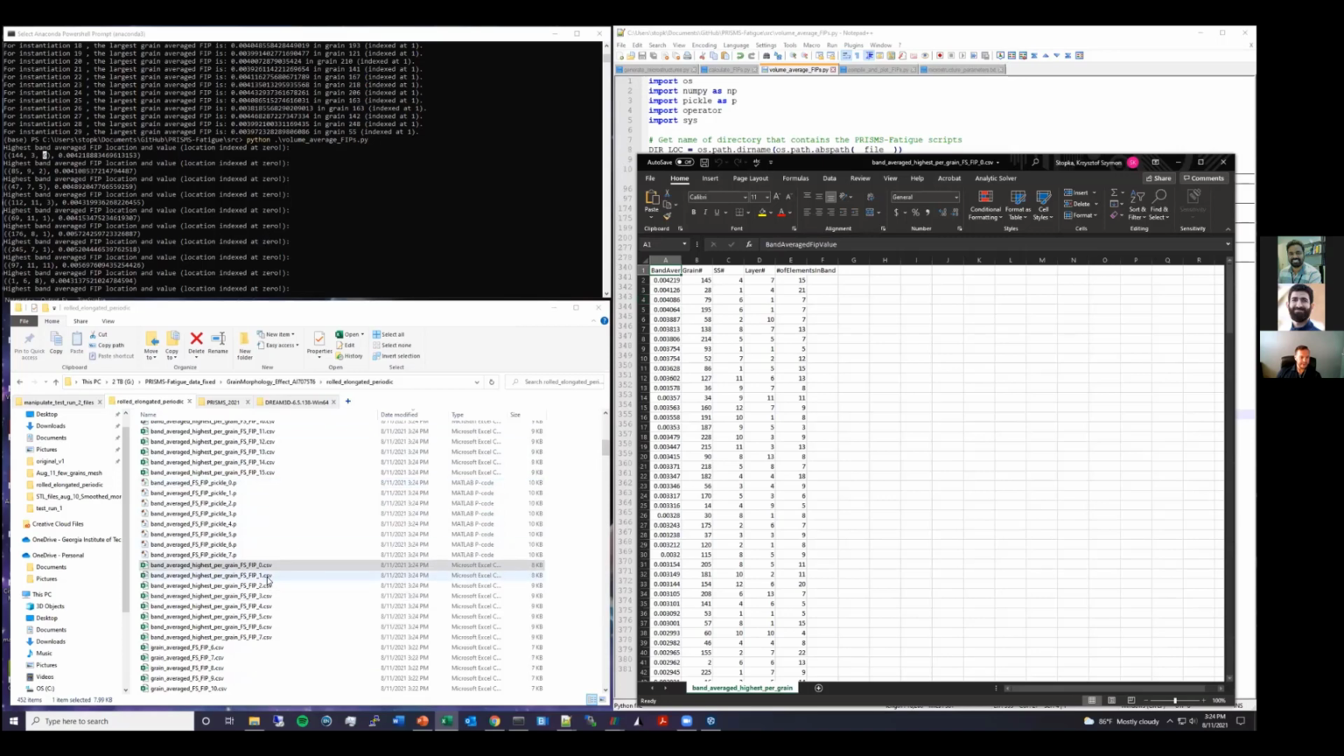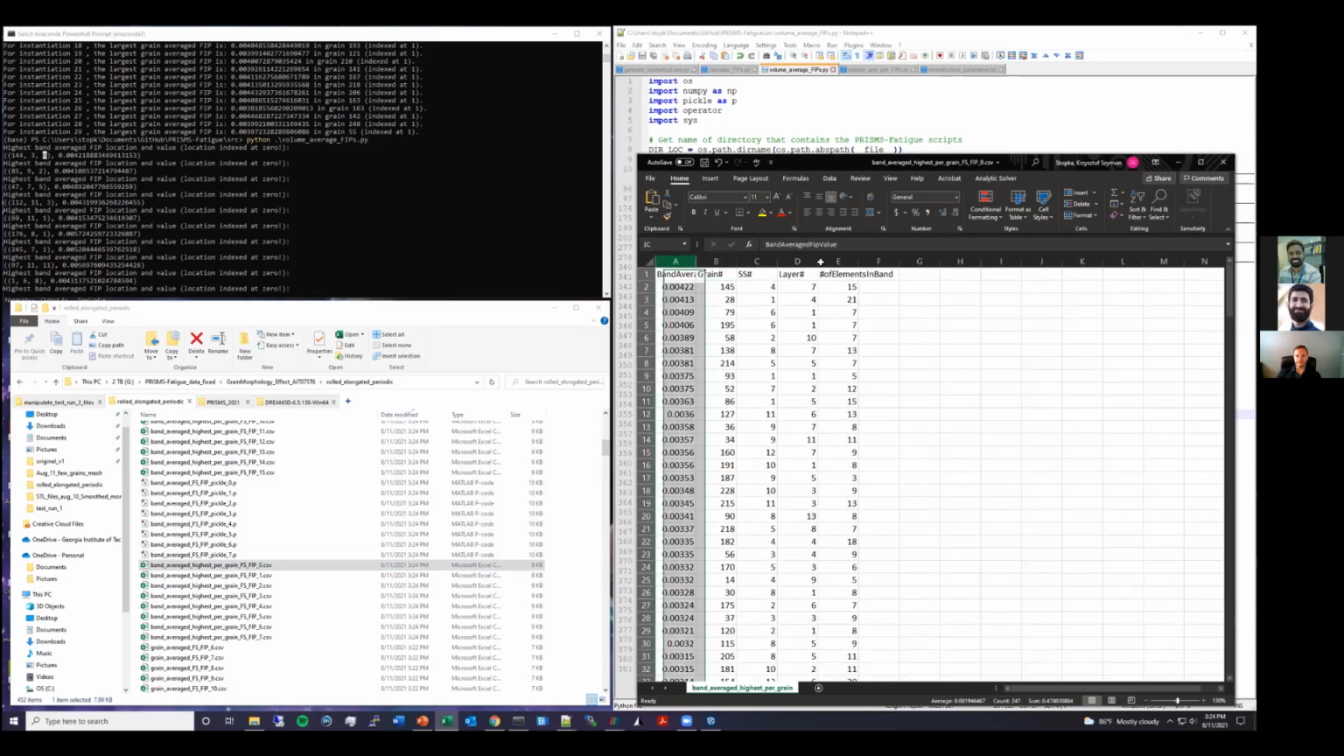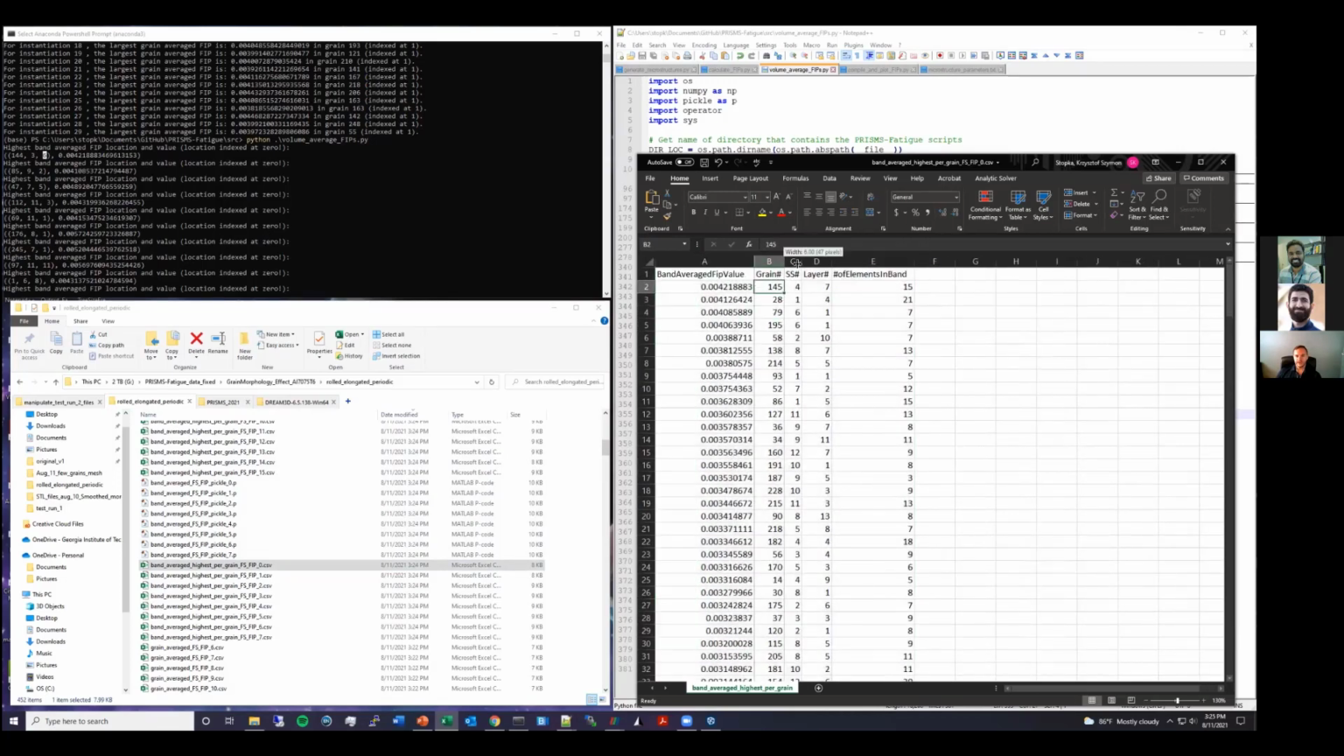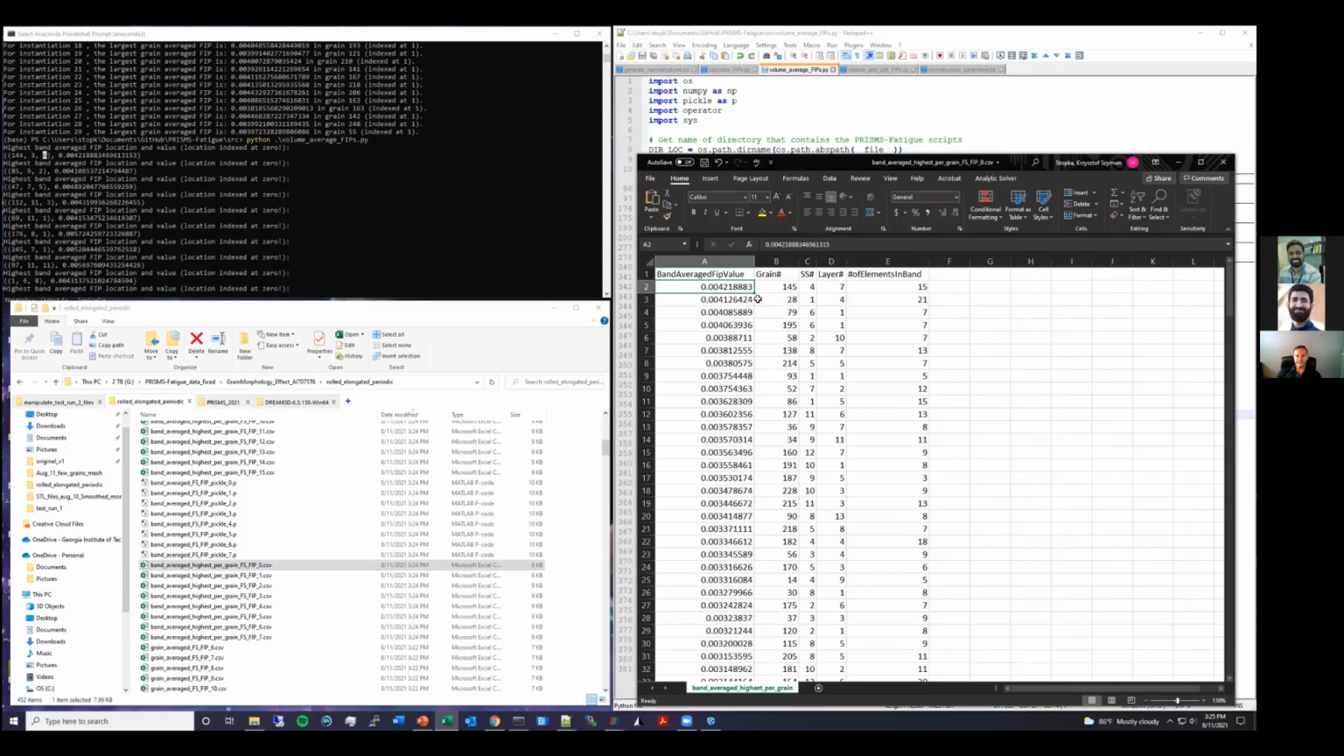And we get another CSV file. This one is called band averaged highest FIP per grain. So now we see that the highest band averaged FIP, let me zoom in here, is in grain 145. This is the value of the FIP. This is the slip system out of the possible 12. This is the layer. This is the number of elements in that band.